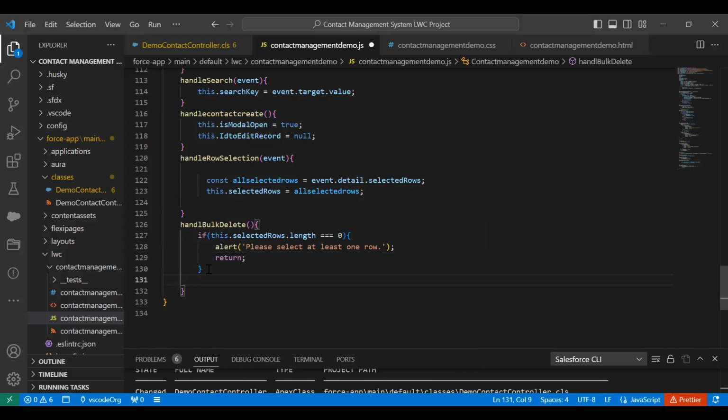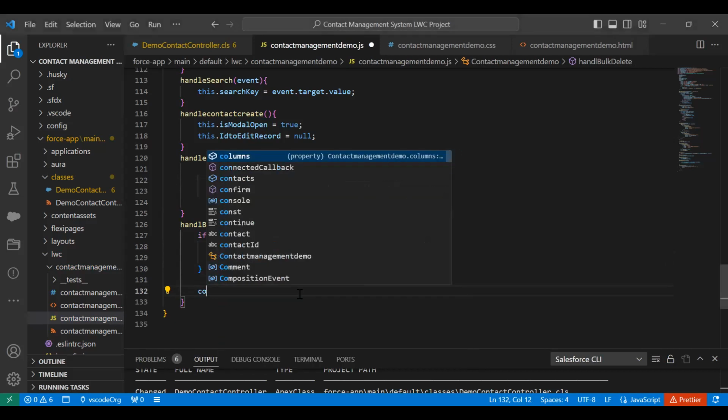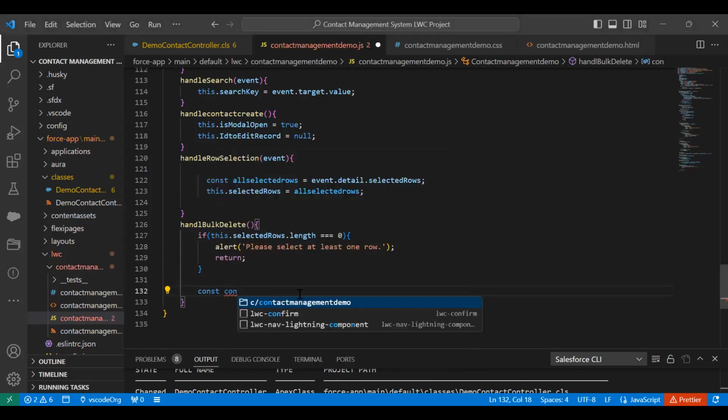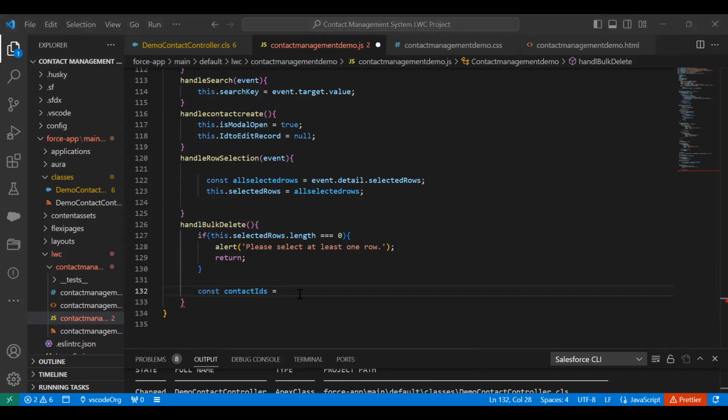And now the most, not difficult part, but something that you guys would have been concerned about if you are not very clear on the map function. So now let's first define a constant, and I'm going to give it the name contactIds. Now in this contactIds, I want to fetch the contact ID from all the selected rows.